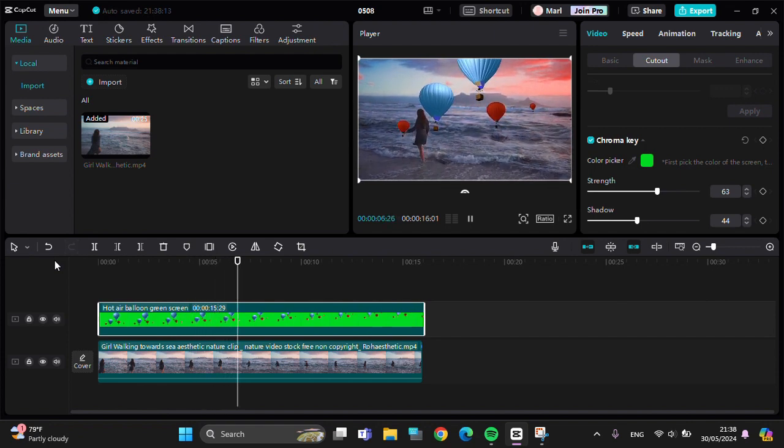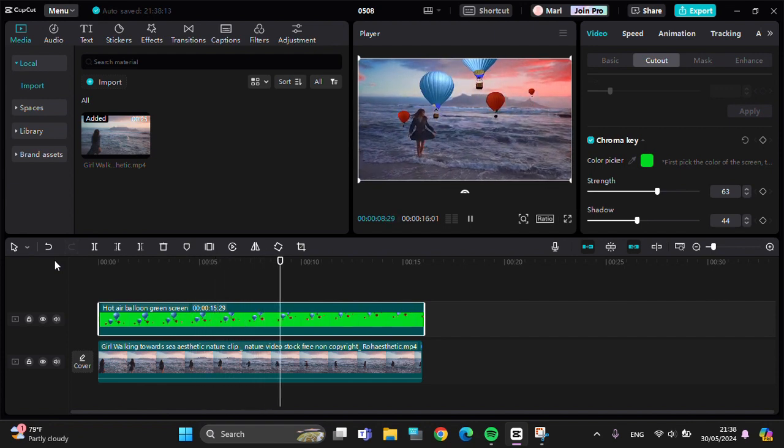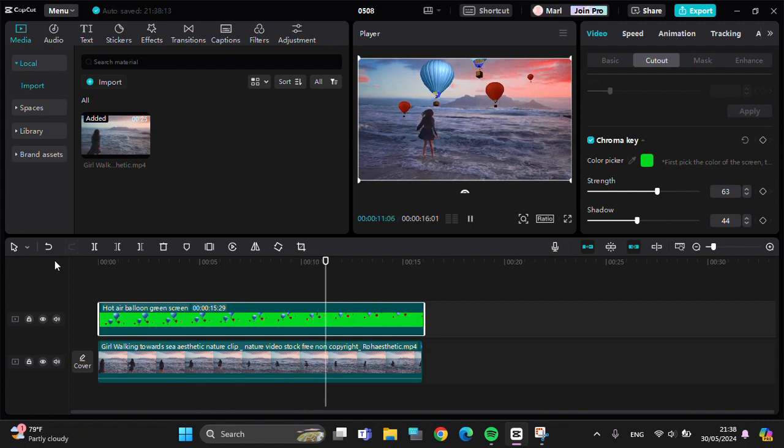Alright guys, and that's how we can use the chroma key feature on CapCut PC. I hope this tutorial will be useful for you.